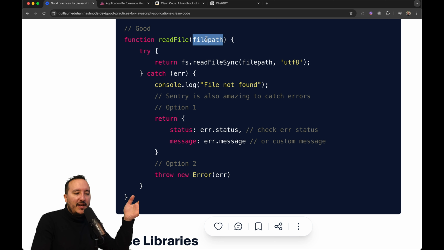So error handling is really important. And for those who don't handle their errors until now, I really advise you to train with basic stuff, even if it's throwing a new error, console logging a new error, or just returning custom messages like this.